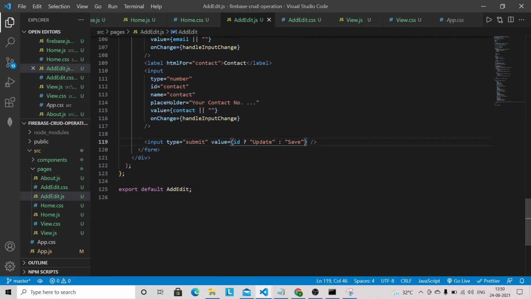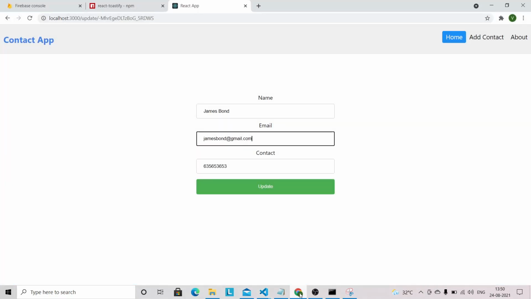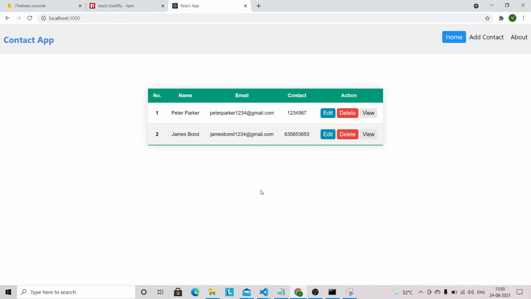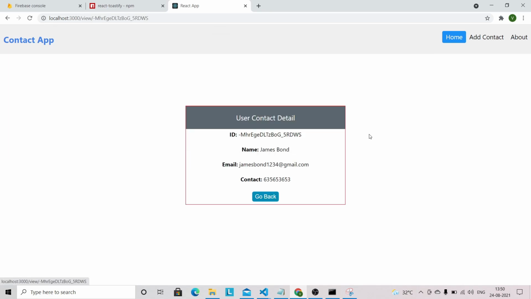Okay, let's go into the browser, and let's update this email with 1234 and let's click on update. So we got this message like contact updated successfully, and the record is also getting updated in our table component. Let's click on this view button and we are able to see the single user contact detail as well.